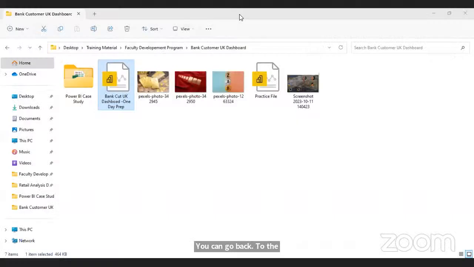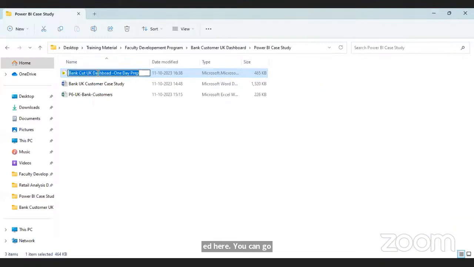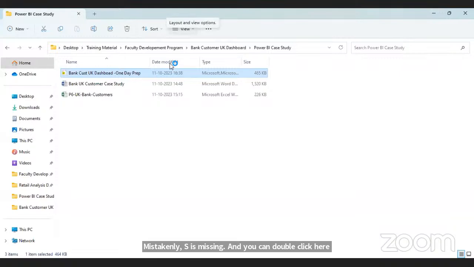You can go back to the folder. It is saved here. I'll just shift it here. I'll quickly change the name to customer, because mistakenly the S is missing. And you can double click here and it will be opened. This is how you can open it. It will take a few seconds to open, so let's wait.